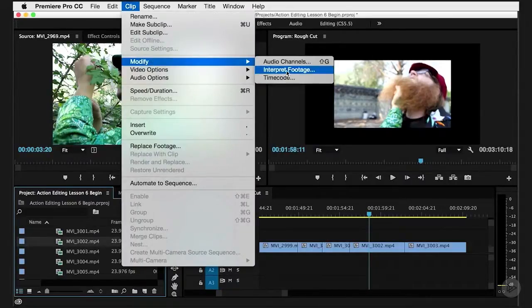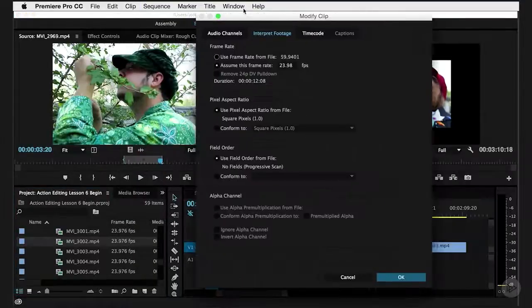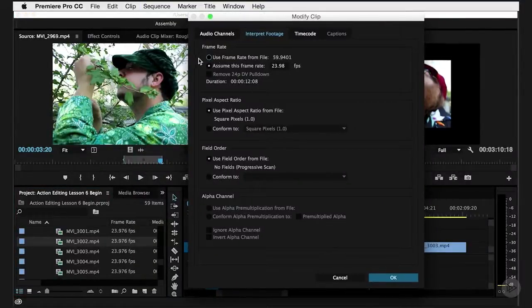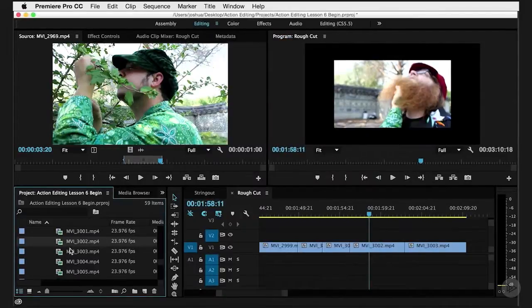If we go to Clip, Modify, and Interpret Footage, you can see that we can use the original frames here, which was 59.9401, which is 60 frames per second in the camera, or we can assume it at 23.98, which is 24 frames a second. That's what everything else has been filmed at. Technically, it's 23.976, but it'll probably just round that back up to 23.98.